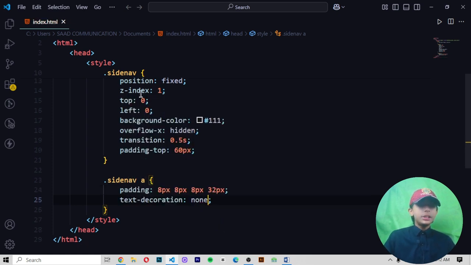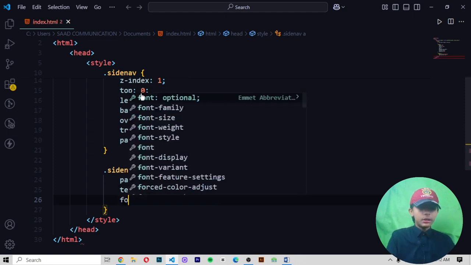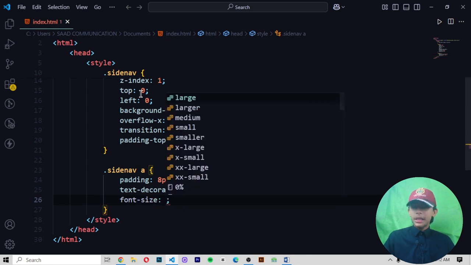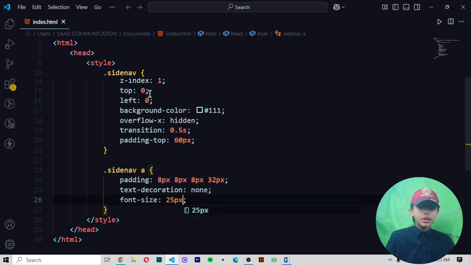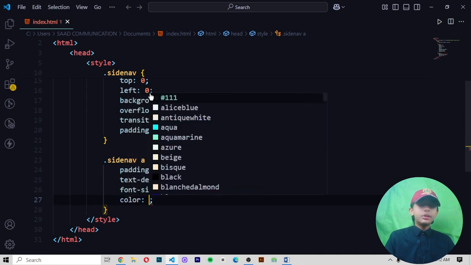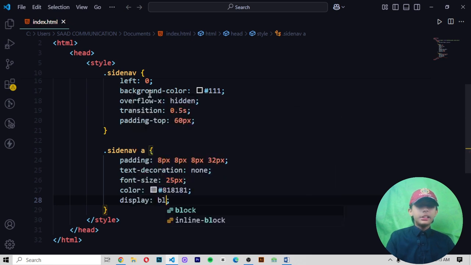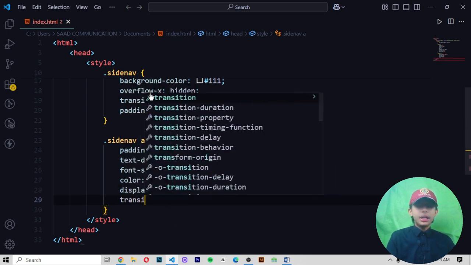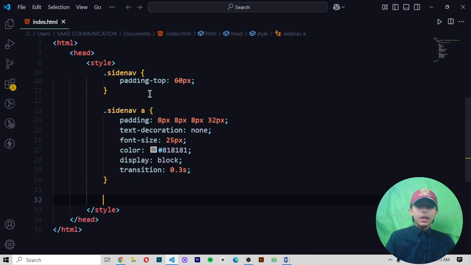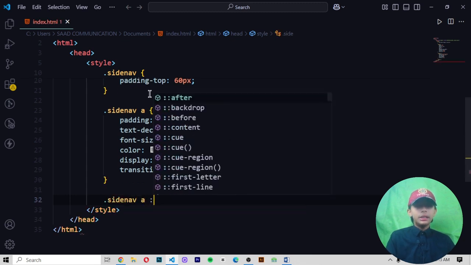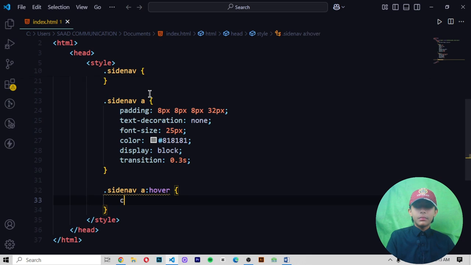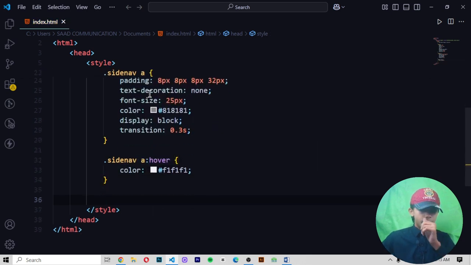Now text-decoration none means the underline and all those things will be gone. Then I add a font-size, meaning text size, of 25 pixels, and a color for my text of #818181. Then I add display block and a transition of 0.3 seconds. Now let me add a hover on it, .sidenav a:hover, and I give the text color as #f1f1f1.